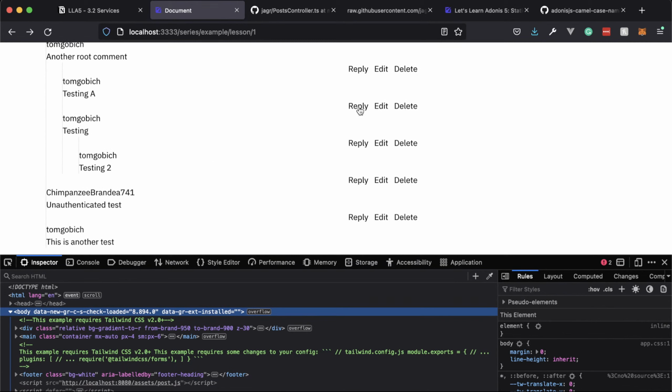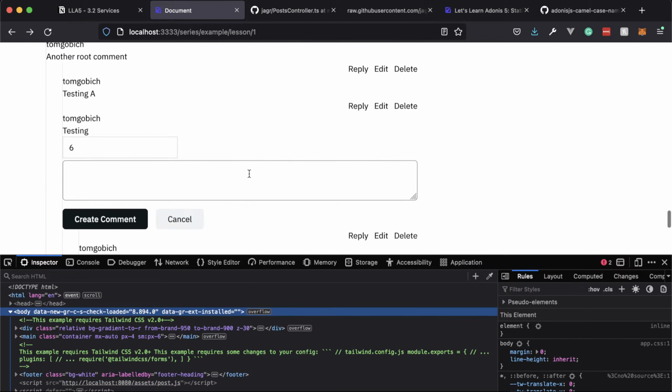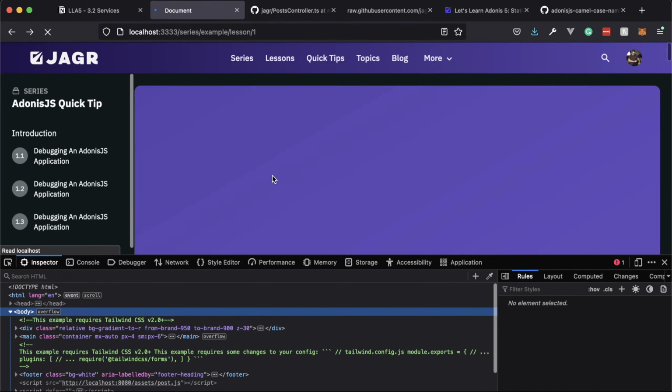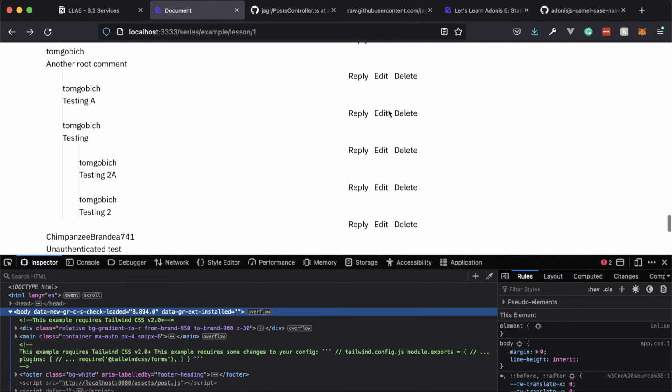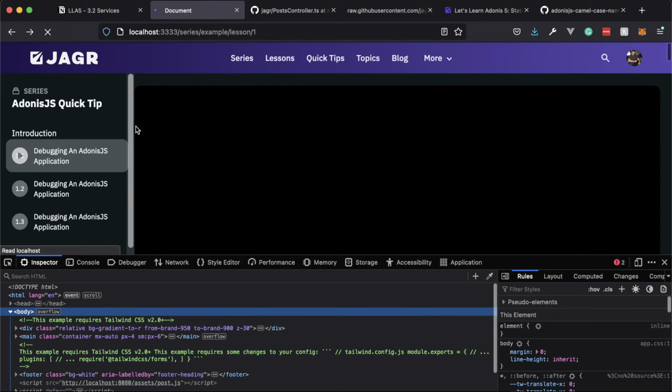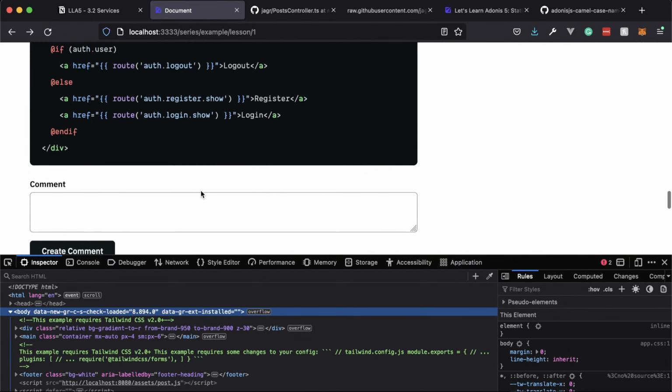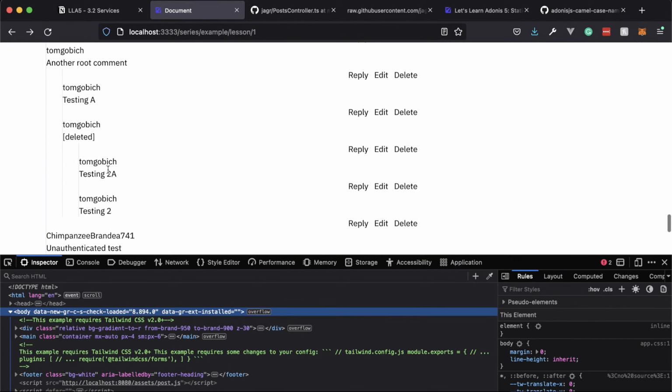Okay, let's test this one other way. So let's add a sibling to testing, and we'll name this testing 2a. So we'll add back our 2a there. All right. So here it is. And let's delete our testing. So now let's test it with the parent deleted.